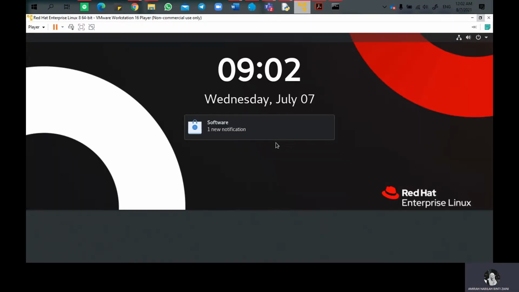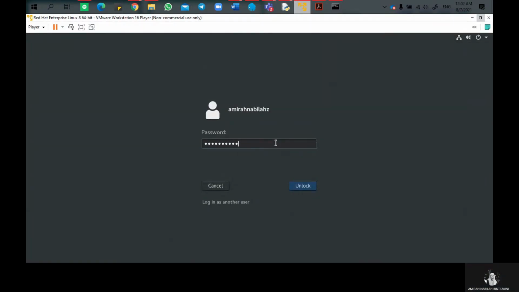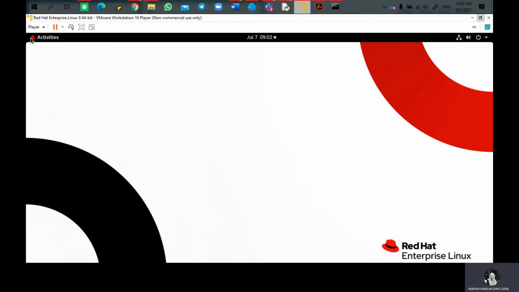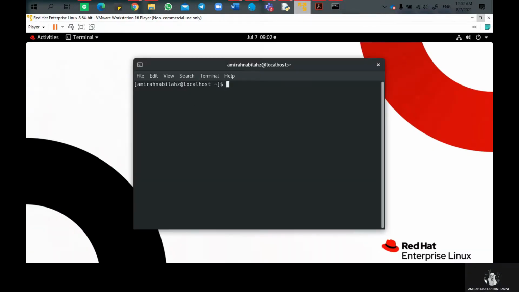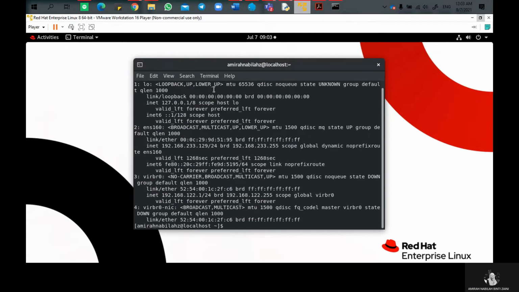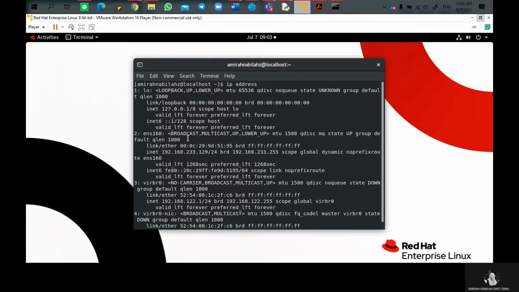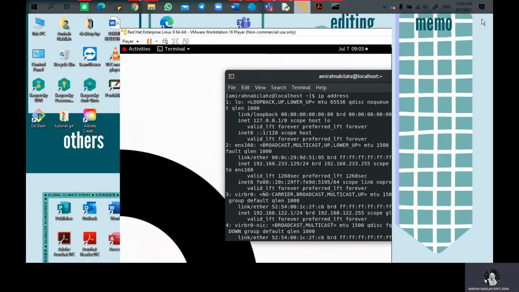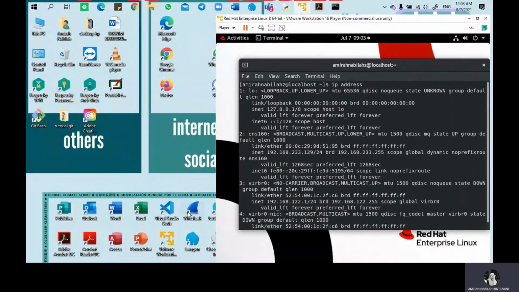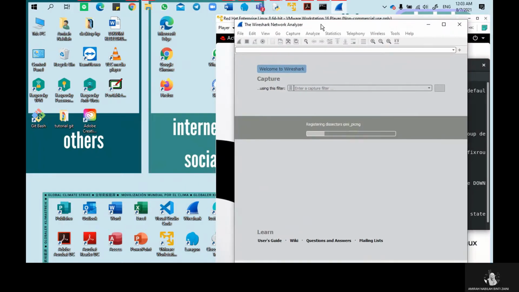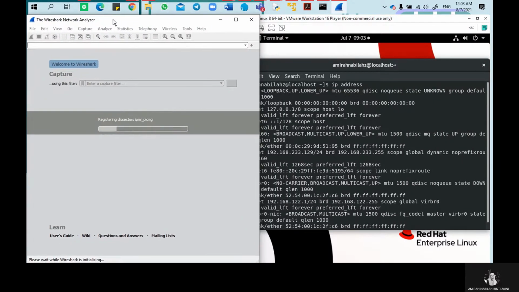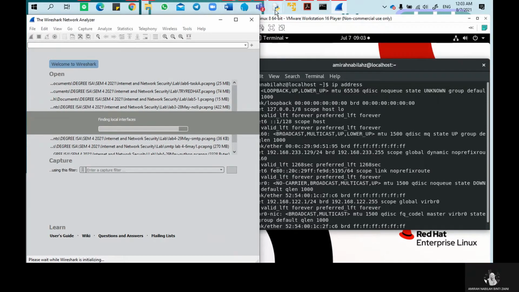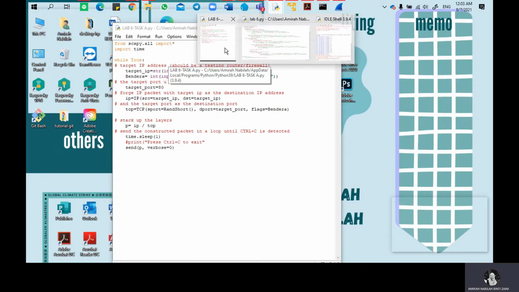So first of all, we will sign in to our Red Hat account. Then we open the terminal and search for the IP address. We can see here, this is the IP address. Then we minimize it and open and set up our Wireshark. And then we also open the Python file.